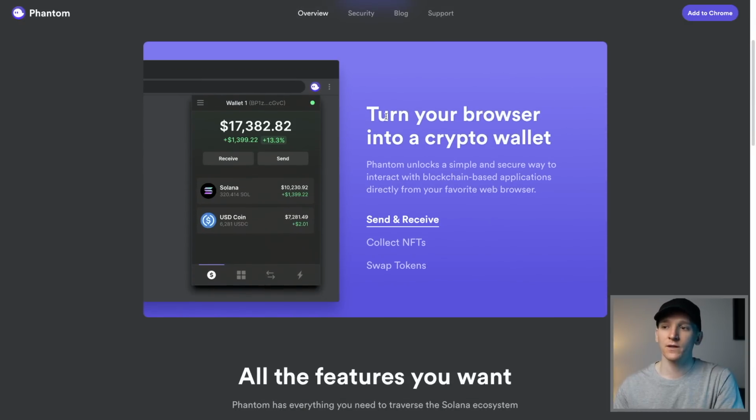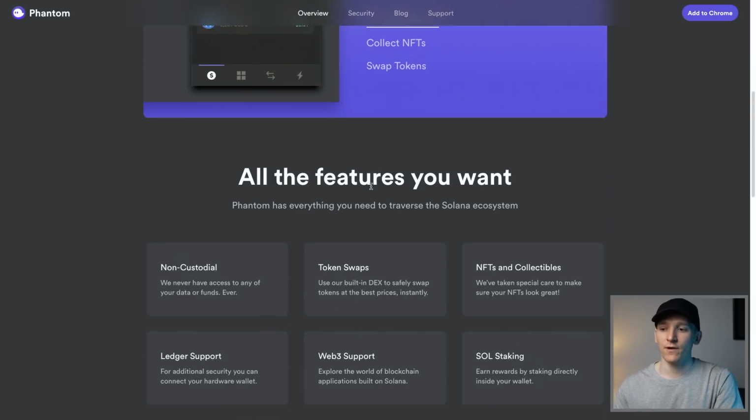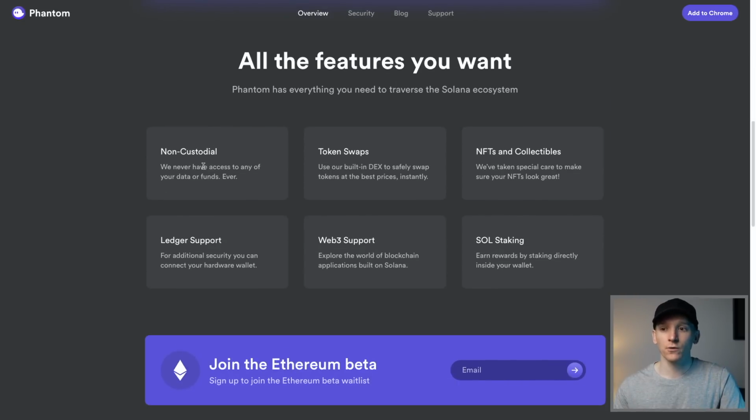Phantom is a browser-based wallet, much like MetaMask, and it will have Ethereum support in the future, like I said. You can see that it just comes up here as an extension, and you can use the wallet in various different ways. It is non-custodial, so you keep your tokens on the blockchain. You can swap right within the app, and you can actually see NFTs in here as well. So what we're gonna do is just add to Chrome and then go and set it up. So just come up here and press add to Chrome.